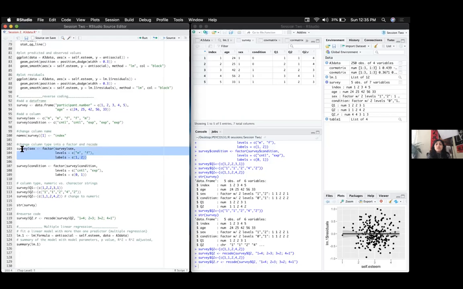So it makes sense to us in our head that, of course, sex is a factor, male and female. But R doesn't know that. So we have to tell it, because it won't be able to compute those sorts of tests if it isn't stated that it's a factor. In that way, R isn't the smartest.